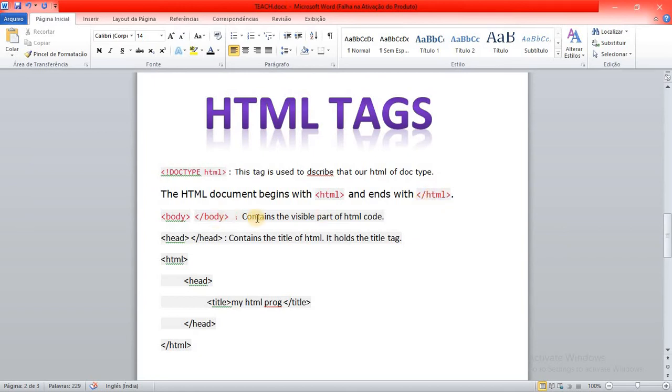Body tag, I told you it contains all the visible part of the HTML code. We write our main part of the coding here. The head tag contains the title of the HTML. It holds the title tag.